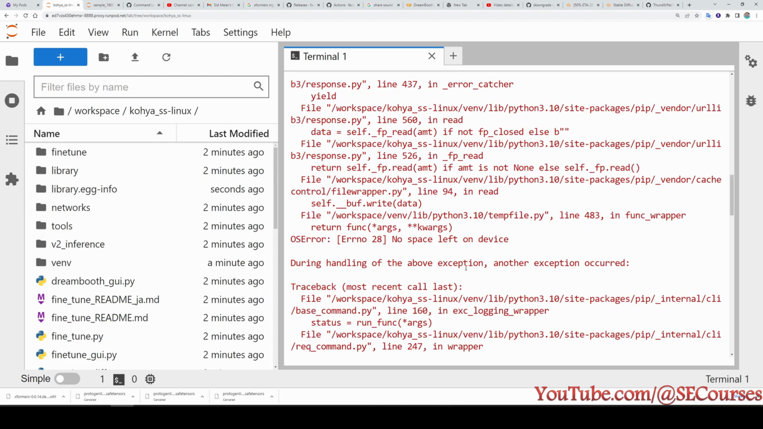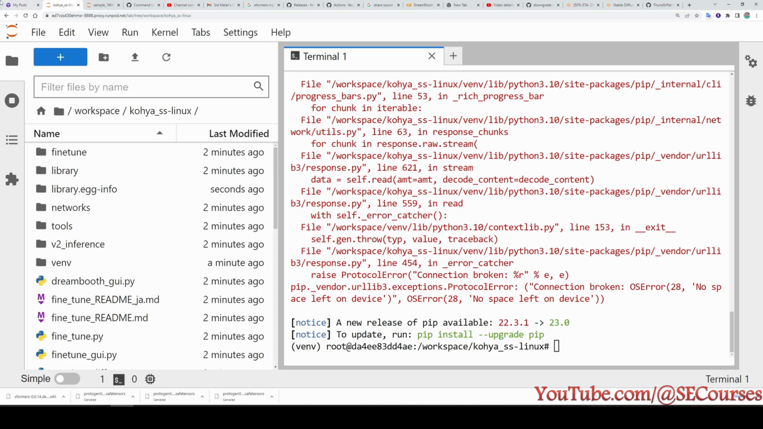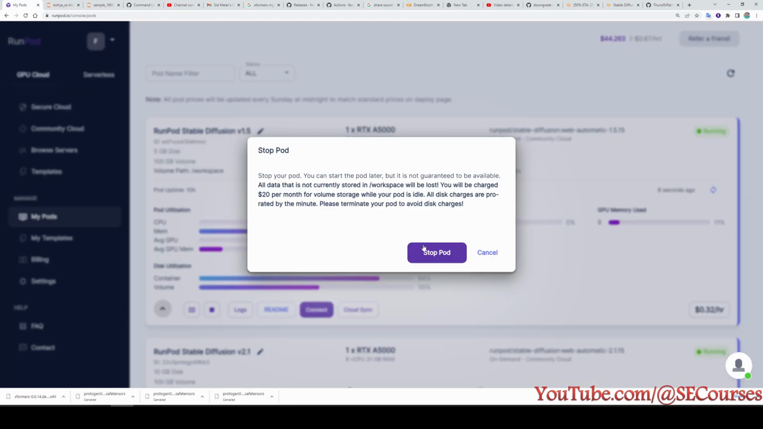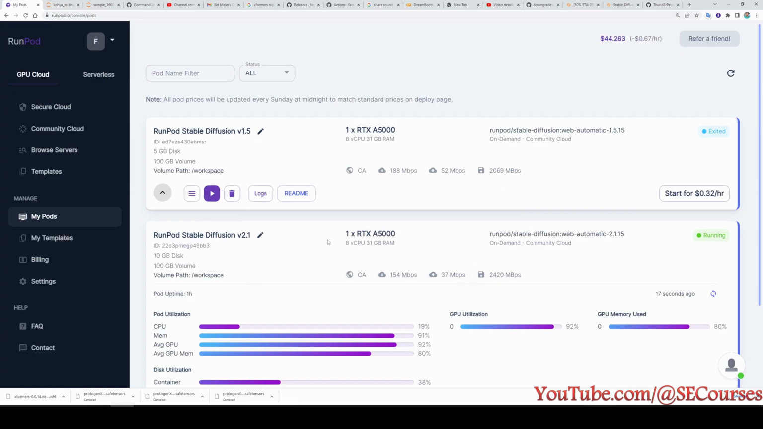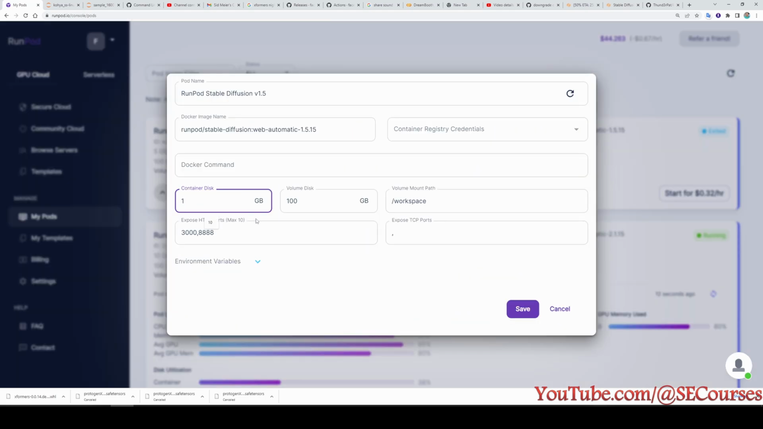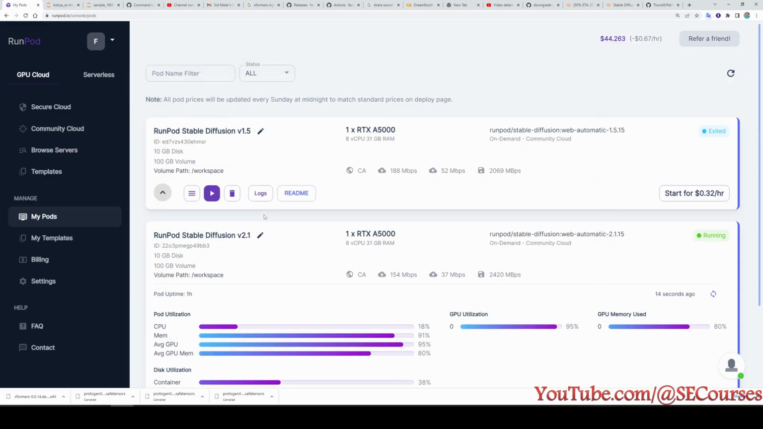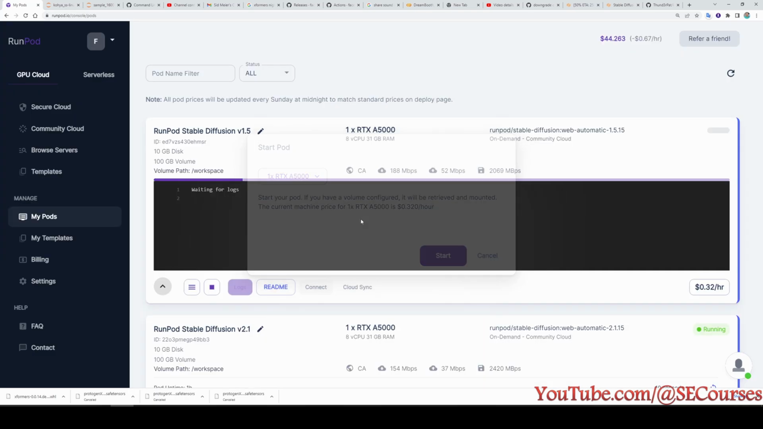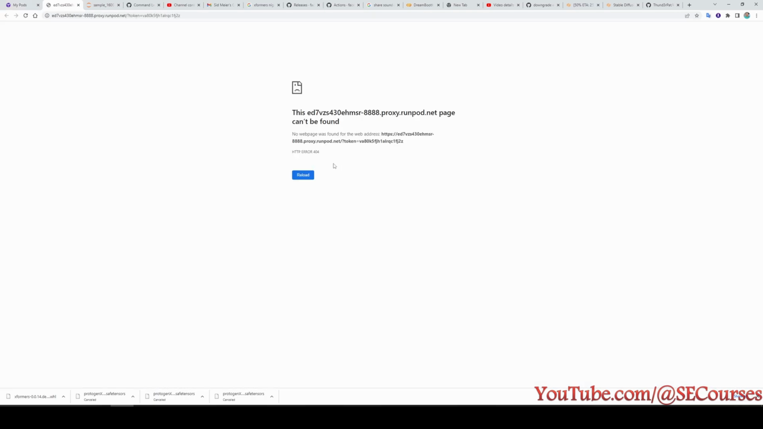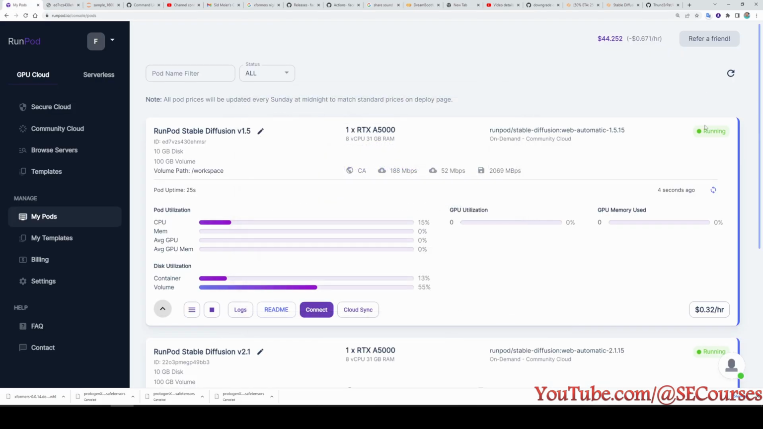Okay, we got an error that says no space left on the drive, so I will close the RunPod with stop pod, and I will increase the container disk size to 10 GB. To do that, click here, edit pod, and run it once again. Start. Then click connect to Jupyter Lab. Okay, it is still launching, so be patient.